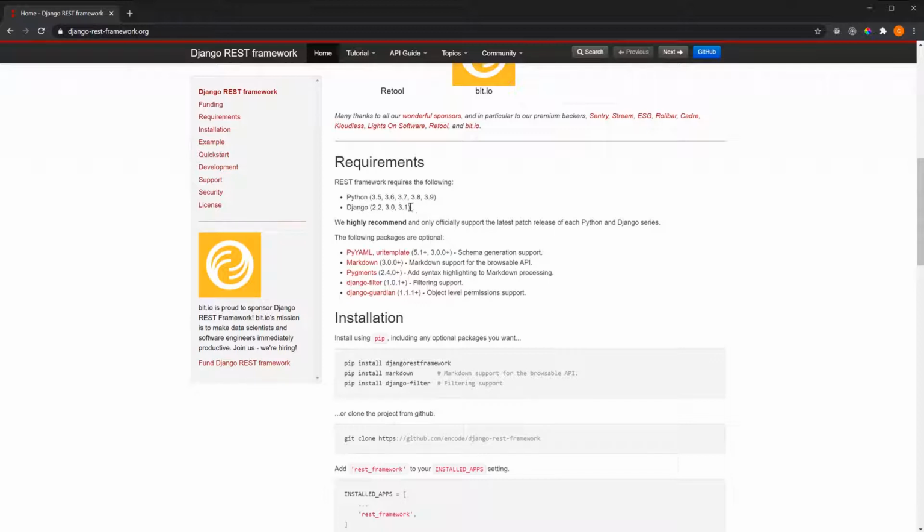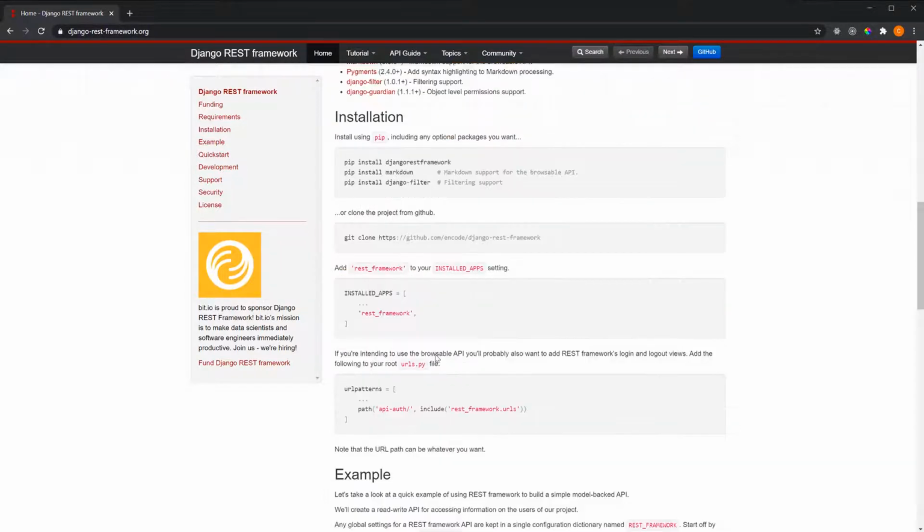And I'll leave a link in the description for this, django-rest-framework.org, which is the documentation. The documentation is amazing. You will find here everything you need to know or to experiment with Django Rest framework, and the community is great, and you will find all the support that you need. So let's start with the installation. First thing first, we need to install Django Rest framework using pip.